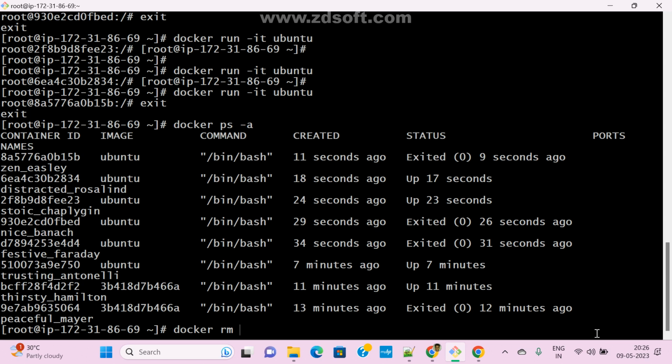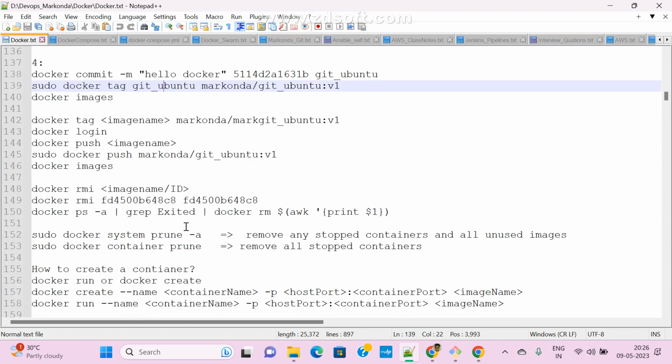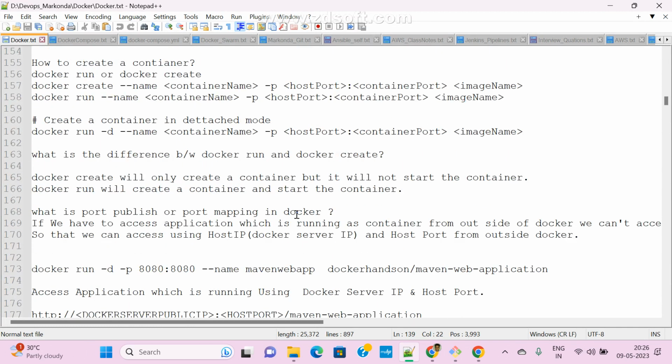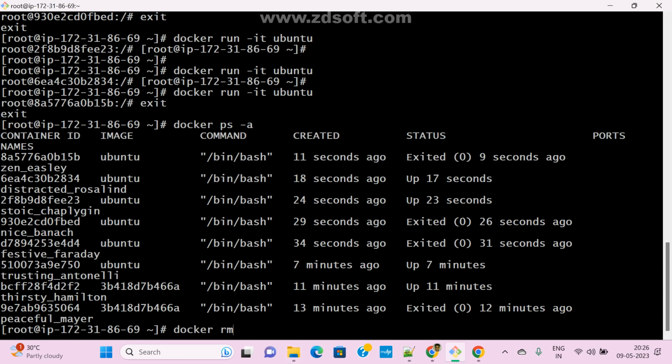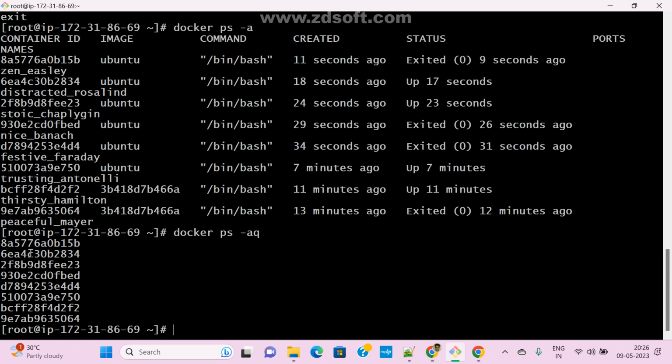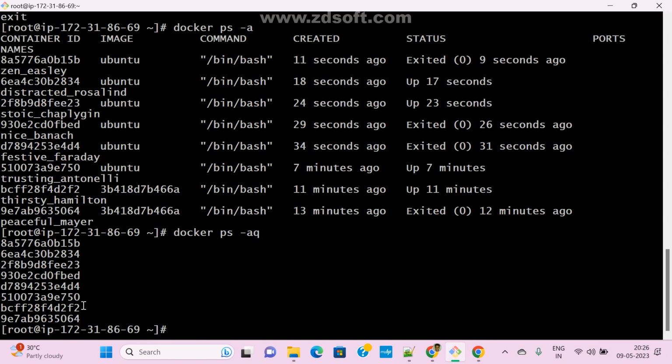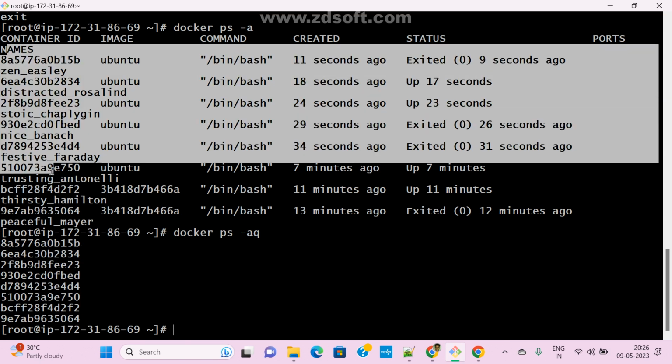First I want to get, right, how to get only container IDs. If you want to get only container IDs, I already noted it here. Just go through this one. Docker ps -aq. PS means only running containers, and -aq means it will display all container IDs. Now see here, all container IDs. Now we can see all container IDs.